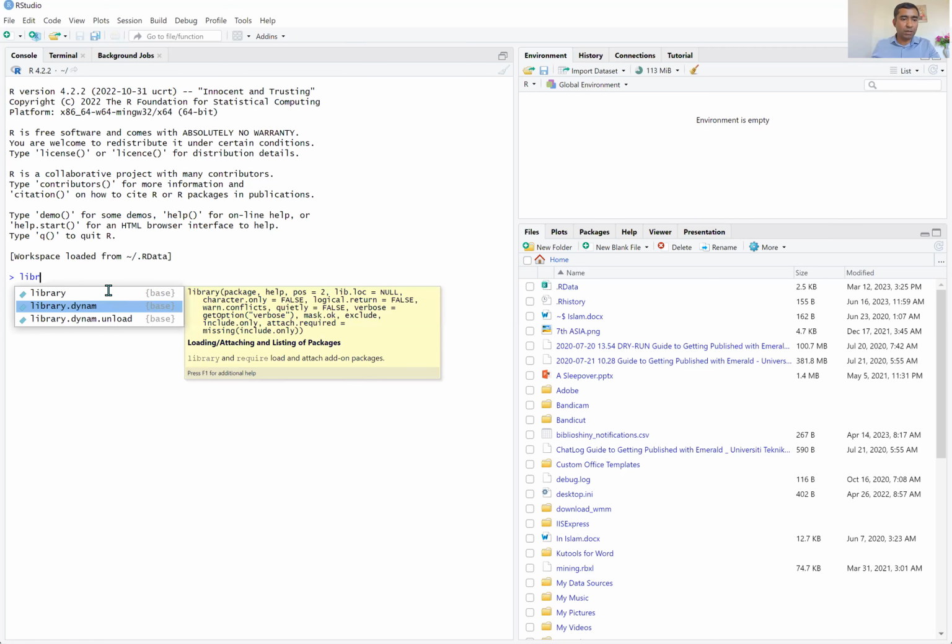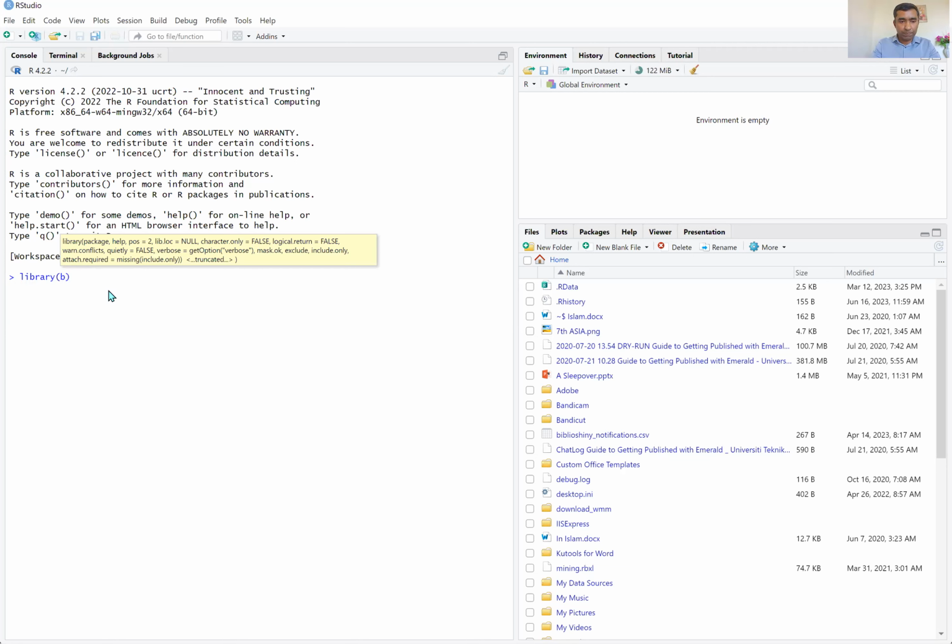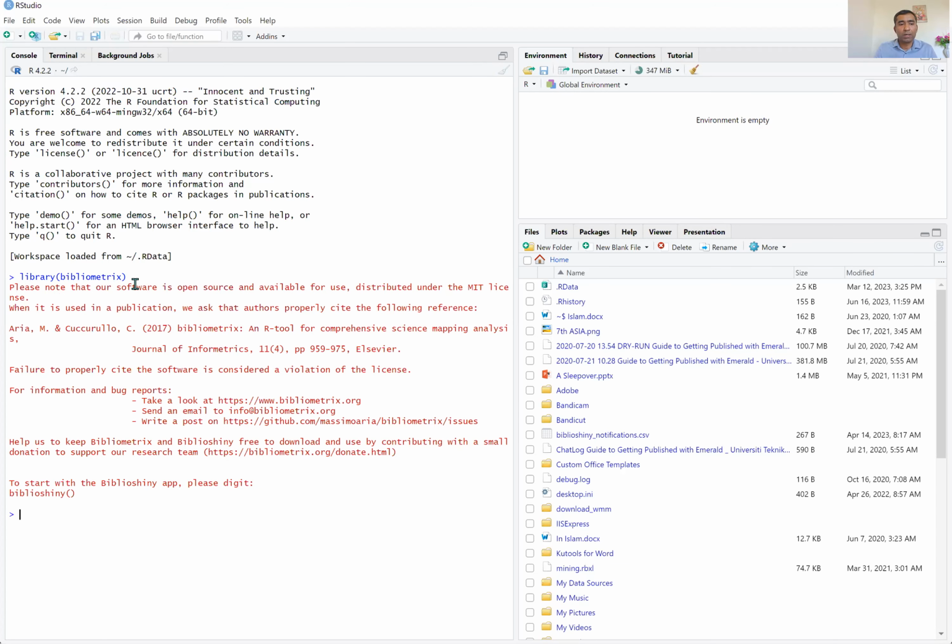the command is library, and in the brackets you need to write bibliometrix. Once you are done, just click enter. Now you can see the system is already giving you a lot of information, and there is one research article which has been a very fundamental research article on bibliometrics analysis. If you want to learn more about how to write a bibliometrics analysis, please use this research article. It's really good.